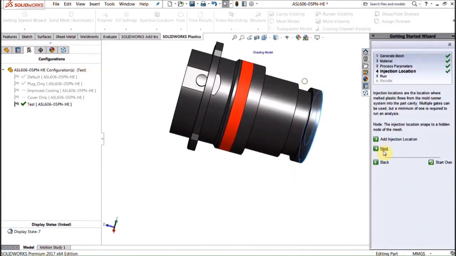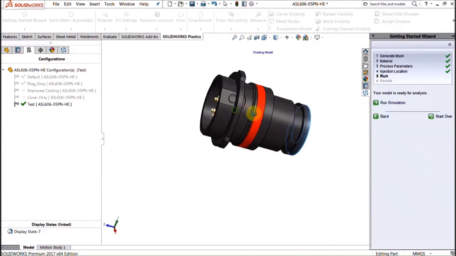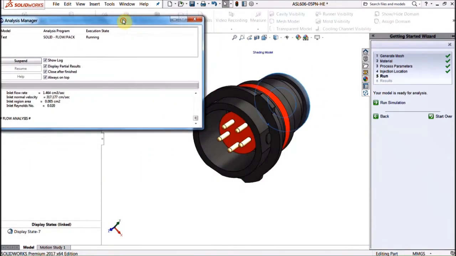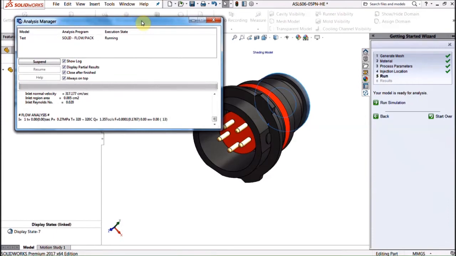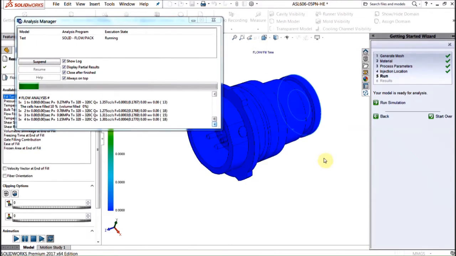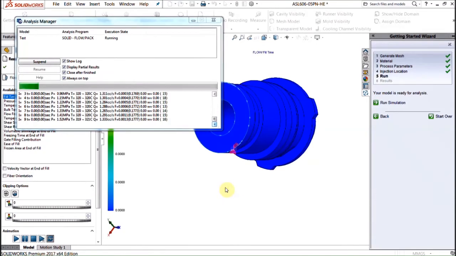And at this point, we would then click to run the fill part of the simulation, just the flow of the molten plastic into the cavity. This particular one, because it's a little more complex, would take something like 3 to 4 minutes to complete the fill. But you can see some partial results developing right here as I begin to run it, and we'd be able to see what time we're at, and the pressure and temperature of the plastic as it starts to fill up.